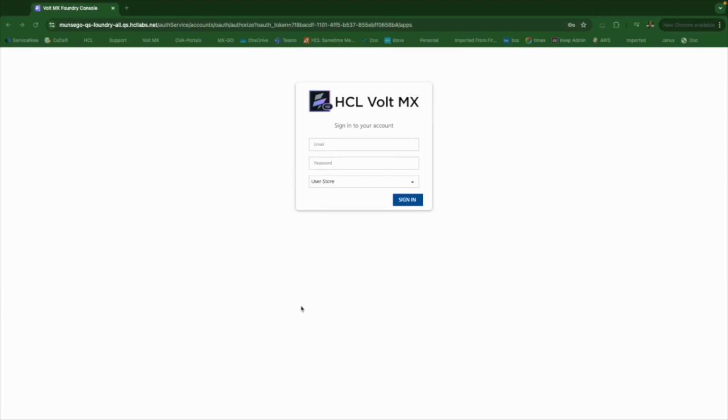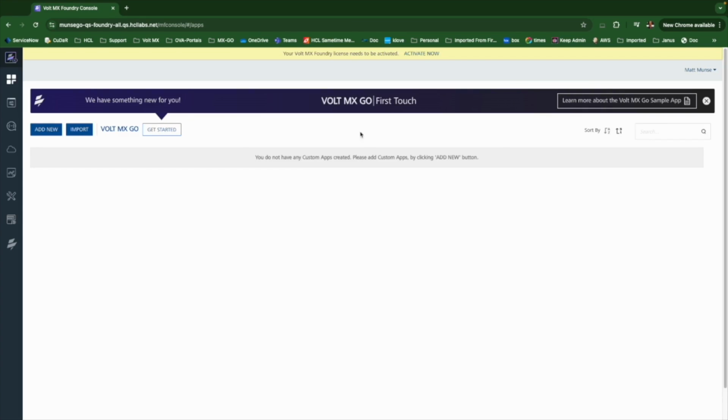Brand new Foundry Go server we're going to log into for the first time here. And once we log into this, we should see the home page that has no applications as this is a brand new installation. However, across the top, we do see a banner explaining First Touch and getting started. So we'll go ahead and click Getting Started there.